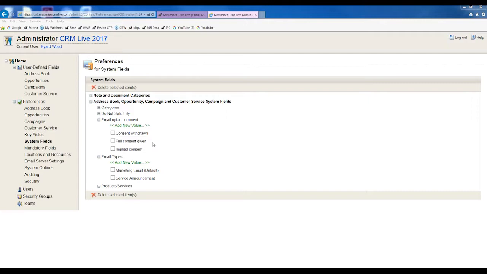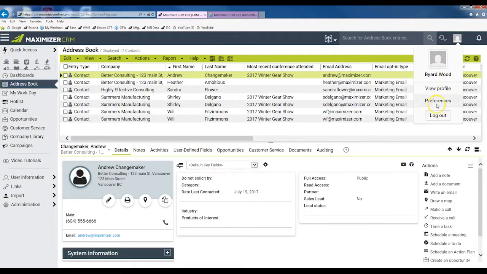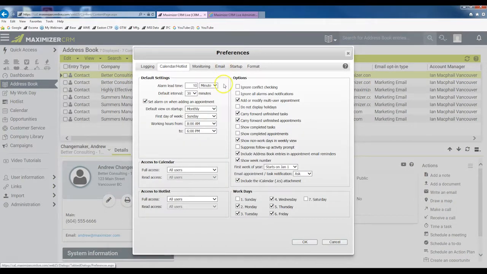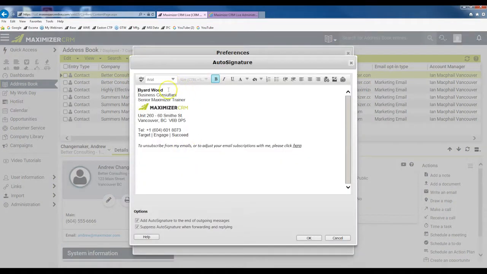But remember, whether you have implied or express consent, your commercial electronic message has to include an unsubscribe link and contact information, including your mailing address and one of either your phone number, email address, or web address. Let's go back to our Maximizer database, and I'm going to take you over to Preferences and Other Preferences and Email, and go to my auto signature. Here is an example of how I could set up my signature for emails sent from within Maximizer. I'm identified, my address is, and my phone number is, and I have provided a means for somebody to unsubscribe from my emails if they want to.